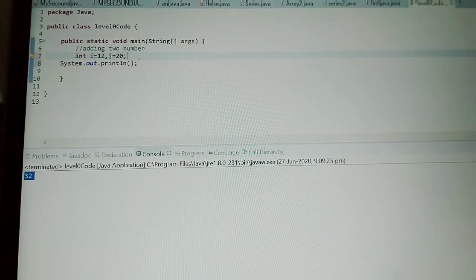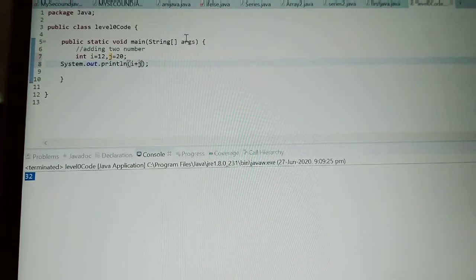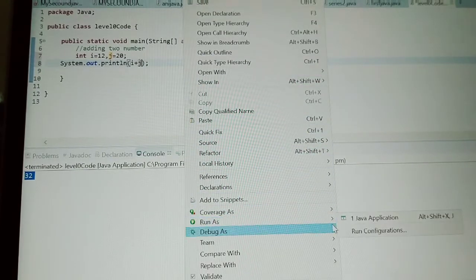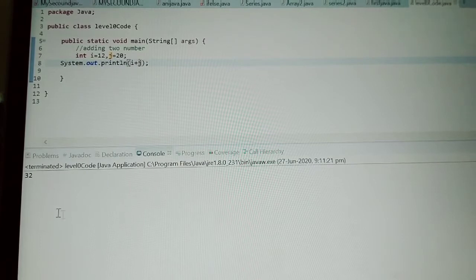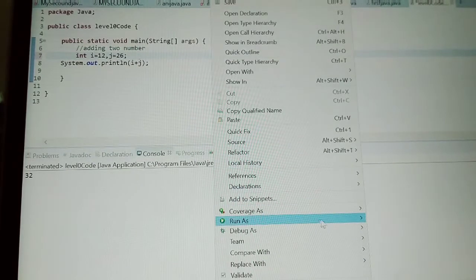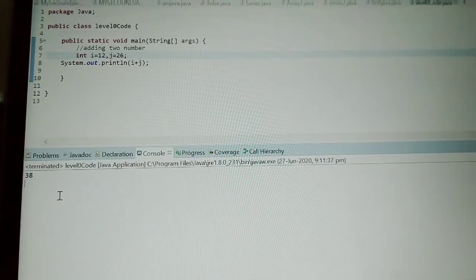Here you can see that. So now I want to print the i and j value. Here I simply write i plus j. Okay, you can see that here isn't any error, so I can run this. Run as, Java application, and you can see that 32 is the value. And if I change this to 26, you can take any value, you can see that it is 38, 12 plus 26, 38.